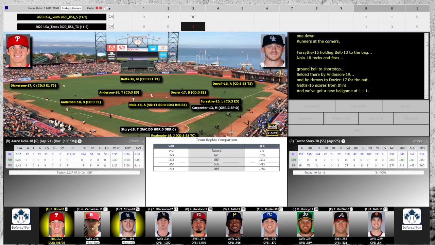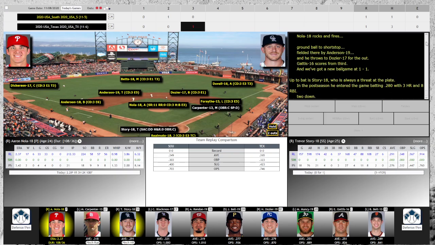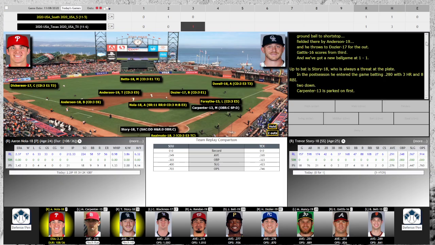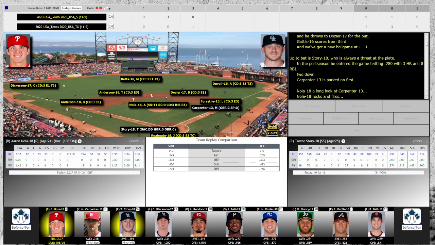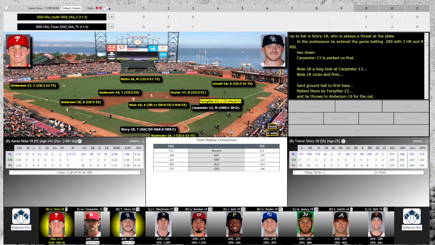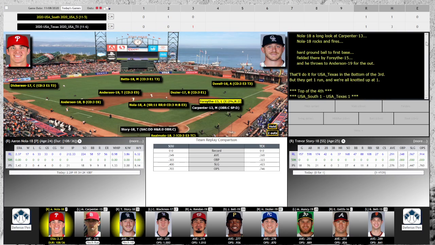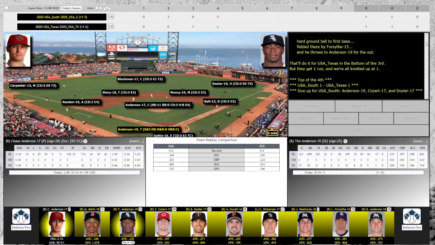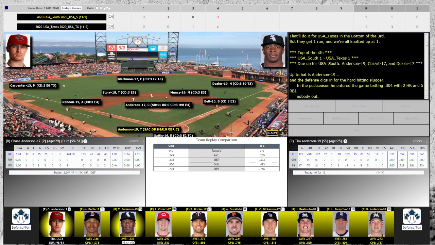Ground ball to short. Fielded by Anderson, he throws to Dozier for the out. Gattis scores from third, and we've got a new ball game. It's 1-1. That was Carpenter who grounded out there. Story hits a hard grounder down to first, fielded by Forsythe, and he throws to Anderson for the out. That'll do it, but we're all knotted up at 1 after 3.